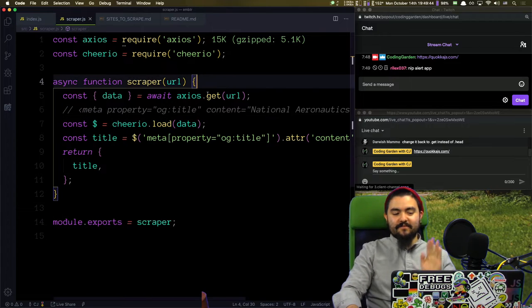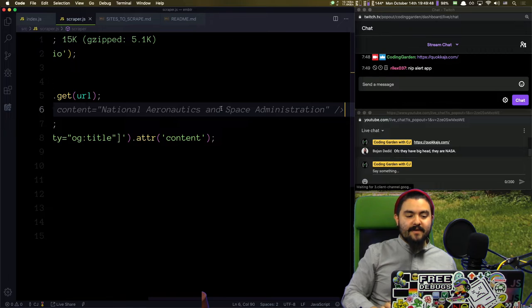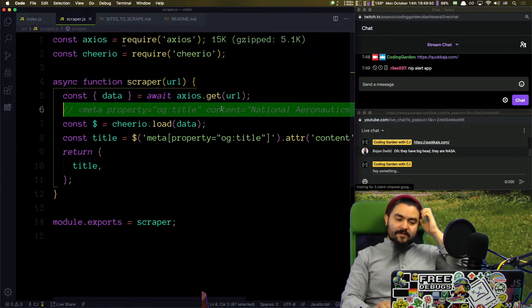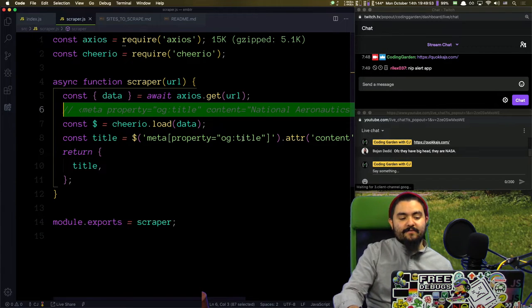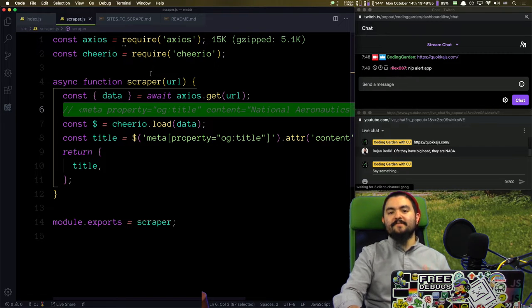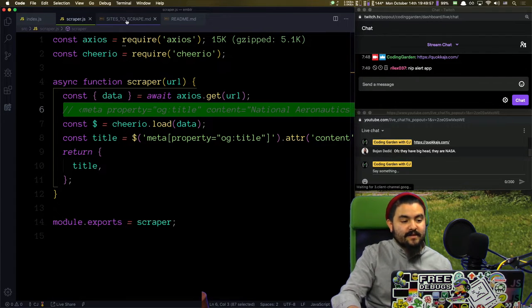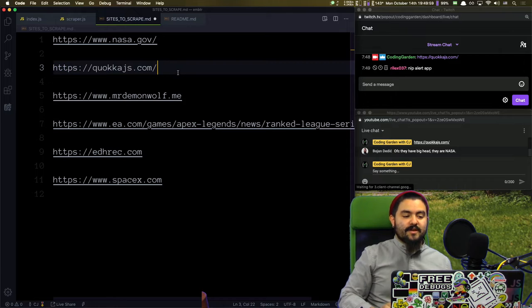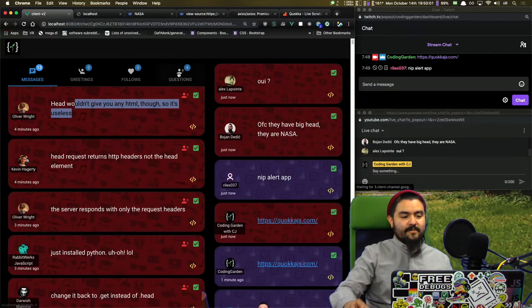Cool. So, request the entire page, then we can extract the things that we need. Cool. So we have the title. The thing about certain web pages is they may not have this OG title meta property. So we should have some logic that tries a couple of different ways to get the title. So for example, let's try scraping Quacka.js.